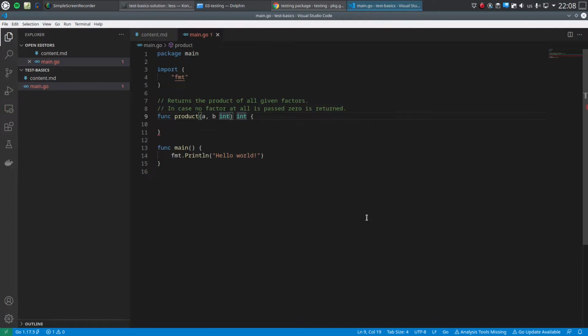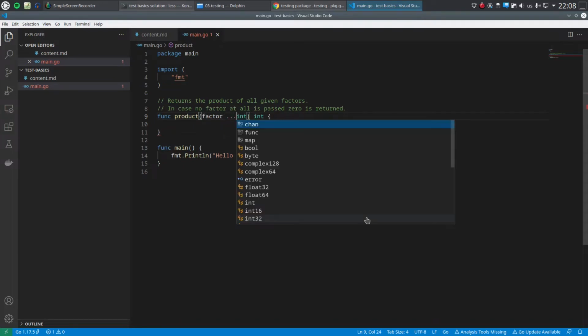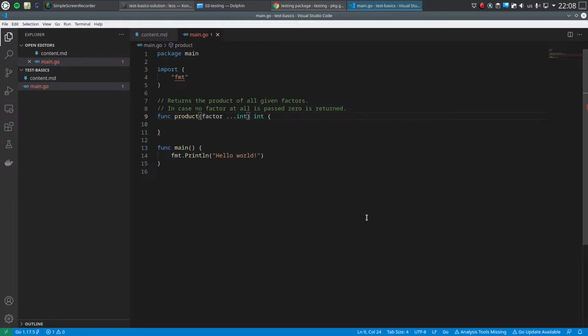And this is where the operator for variadic parameters comes in handy. And you can use that by writing 3 dots in front of the parameter type. It basically means this is a list of parameters, and the compiler knows you can pass an arbitrary count. So you could pass 0 factors, 1, 2, or maybe 100. It's all possible.